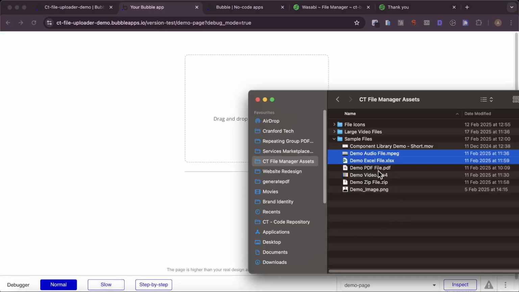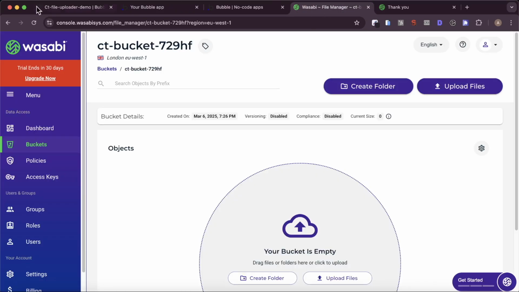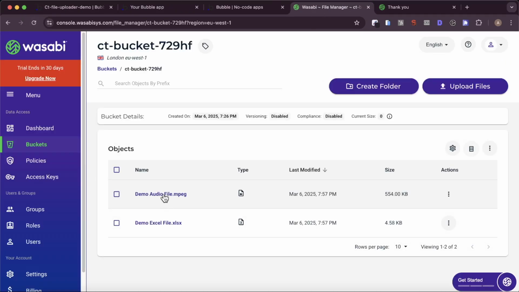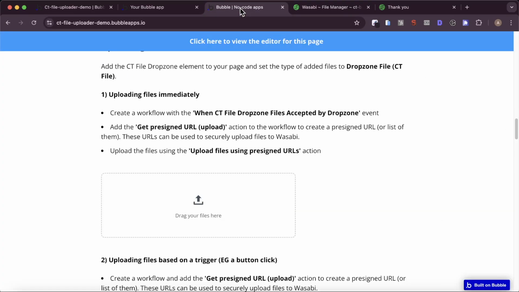Okay, so let's try and upload our files again. If we go here, let's drag 2 of our files in. And you can see our files are accepted and something happened in the background there. Let's take a look at our Wasabi bucket and just refresh that. And you can see we have our 2 files here. We have our demo audio file, we have our demo Excel file. We can download them and take a look at them if we want. But yeah, that's how we upload files to a Wasabi bucket.